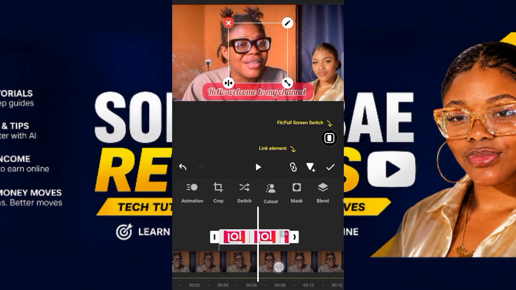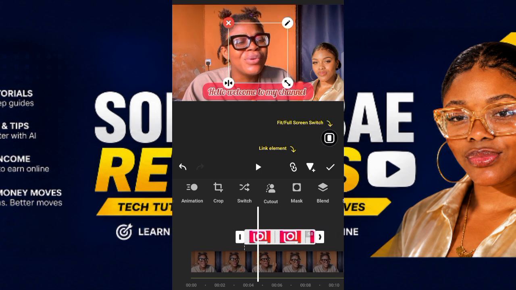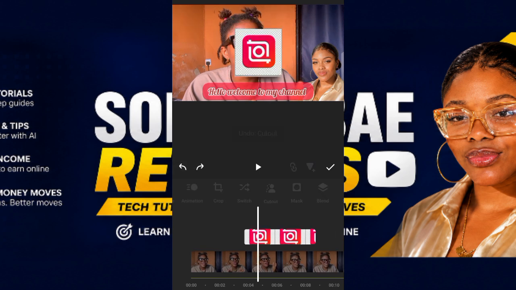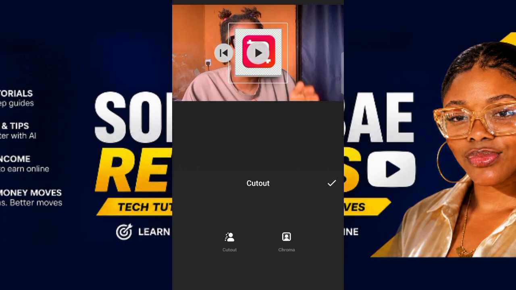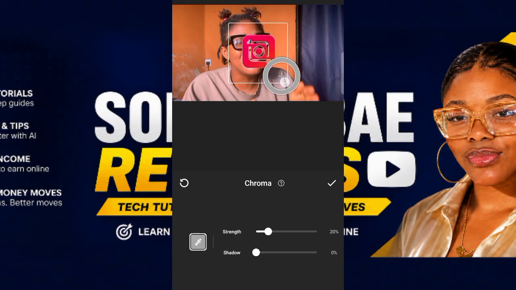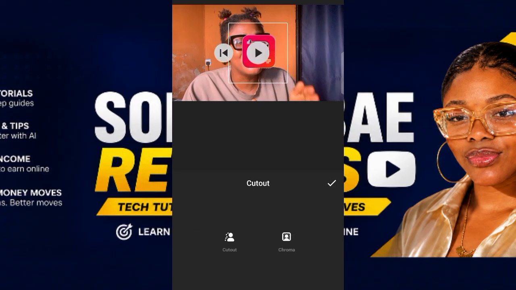Let's see. Let's go back. There's an error somewhere. I'm trying to remove the background. Let's try cutout again. Let's use chroma and see. You can use chroma key and do it this way to just remove it. Can you see? It has removed it. So here we use chroma.